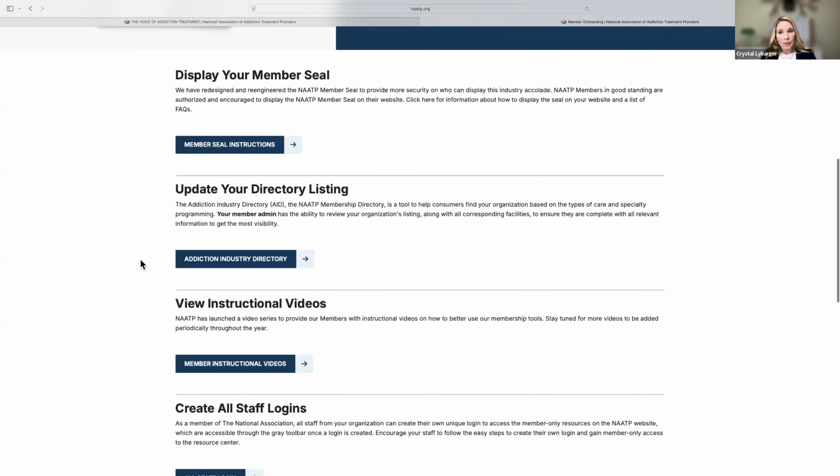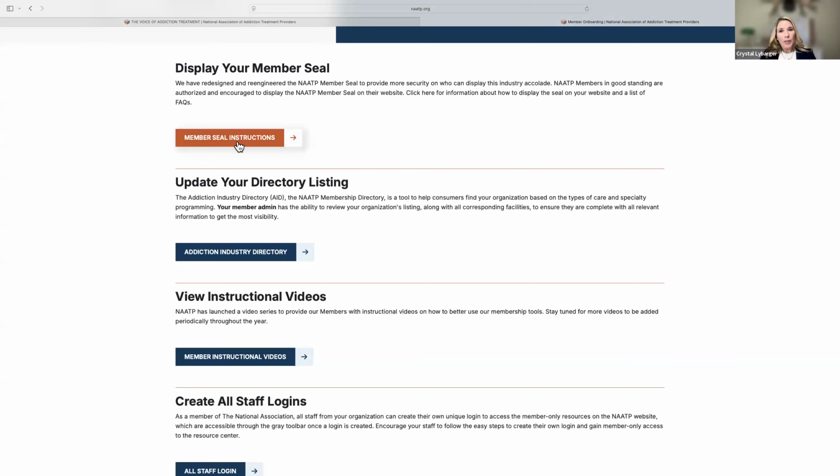to display member seal. So at the beginning of 2020, we redesigned the NAATP member seal to provide more security. It now uses an HTML embed code, which is only available to active members. So you're able to display this on your website. It automatically links back to your addiction industry directory, the AID. So it's really more than just a graphic. It's a mark of credibility and excellence. It drives trust and visibility, as Zena said earlier. But it's also trackable. So we're able to share some of the SEO, share how many hits you're getting on that. It's a really handy tool.